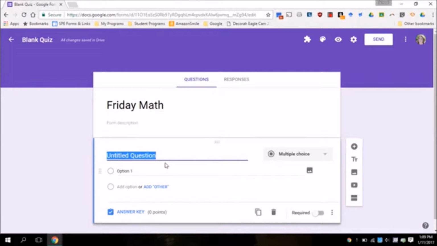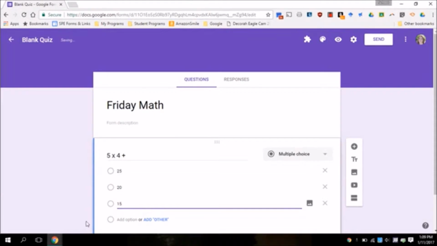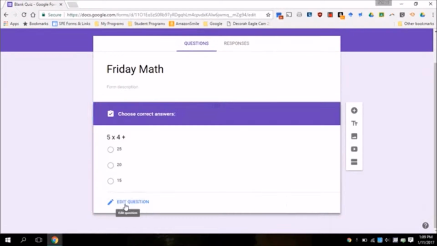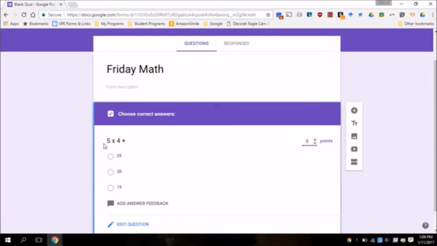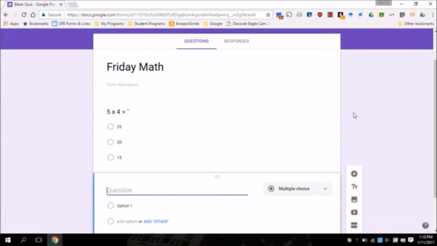So our first question is going to be 5 times 4 equals, and we're doing multiple choice. So option 1, you put your options, 15, and you click on answer key. Now we're going to answer the 5 times 4 is 20. And if you notice, I need to edit the question. So we come back up here and equal. Make it a required question. Go to the plus sign, add a question.